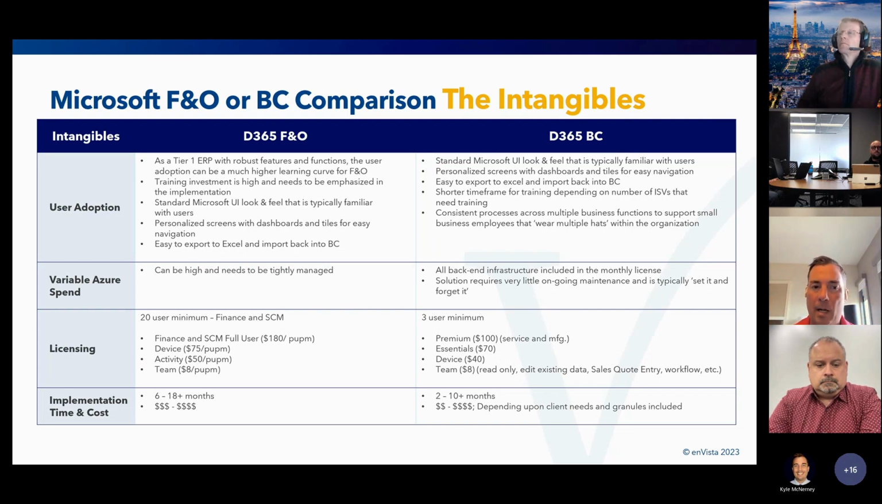Victor, what about on the BC side with your variable Azure spend? Yeah, that doesn't really come into play. So, Business Central is designed for small companies. Most of the clients that I've worked with over time did not have an IT group or anyone who could really manage or maintain that system on a regular basis. So Business Central is specifically designed to have very low maintenance requirements, right?